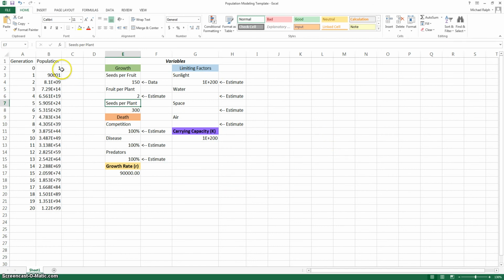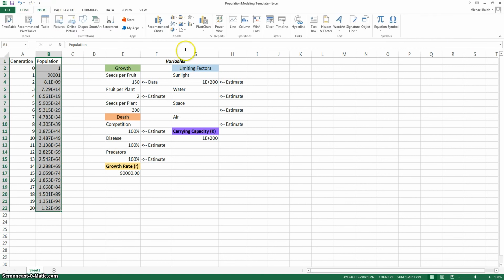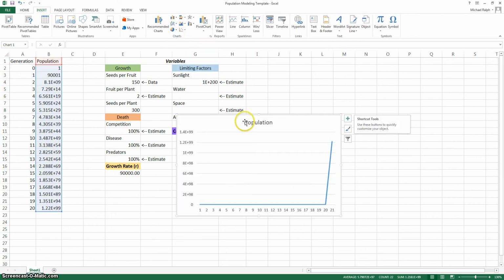Now you saw that our model is automatically calculating how our population grows based on the data that we just collected. It's telling us that there are 300 seeds produced per plant based on the data we've entered. You can see that we have everybody surviving, so we have some numbers here. That doesn't make much sense to me, so we want to get that graphed. Our first order of business is going to be inserting a line graph because we're looking at change over time.